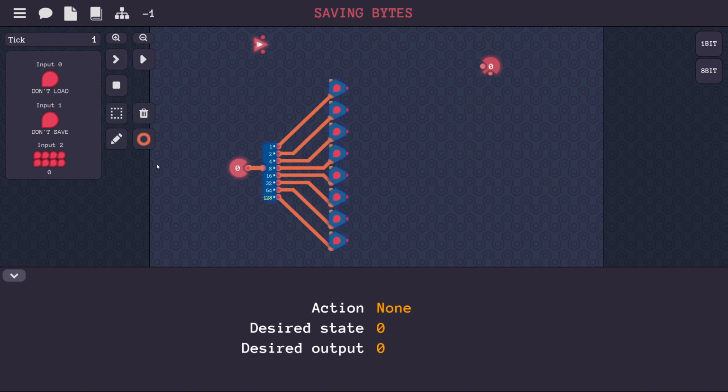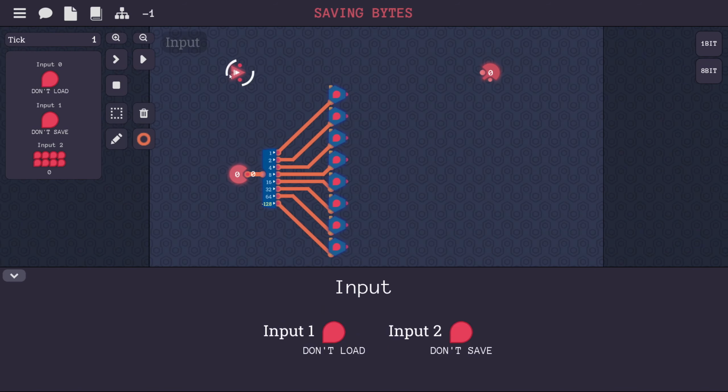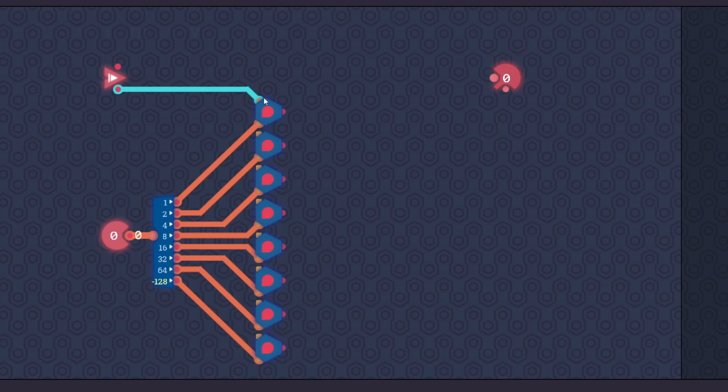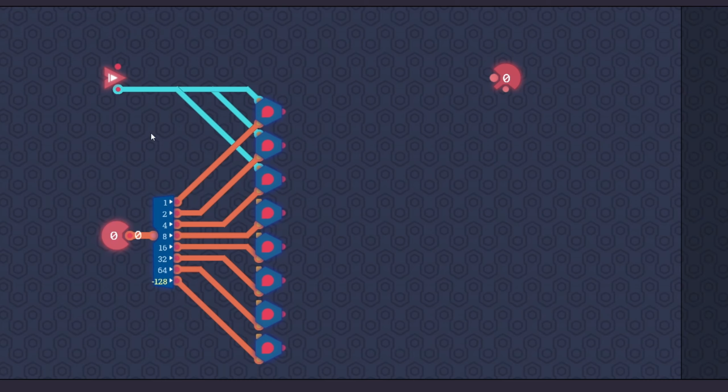Okay, so that's our input values going into these save values slots of these 1-bit memories. Now we need to connect our input here. We want this to save only when this input 1 is toggled on. So let's just connect up our save toggle up to this top here, which is going to be our save values.